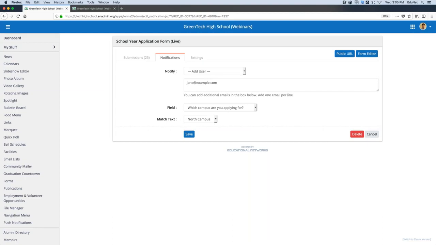So forms in many different ways make it easier for us as website administrators to manage paperwork, but it's also very easy to build them. It uses a drag and drop construction format that allows us to build brand new forms within minutes. Let's go ahead, everyone, and get started.